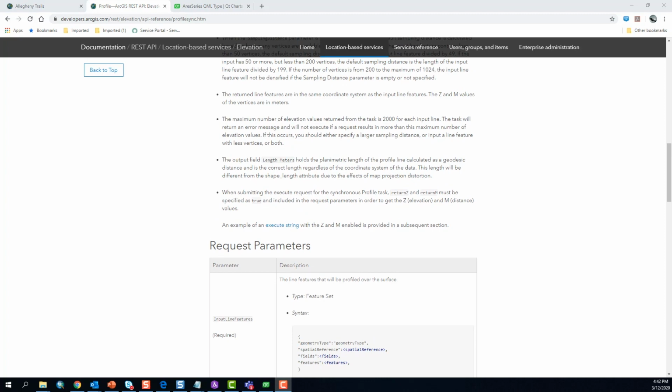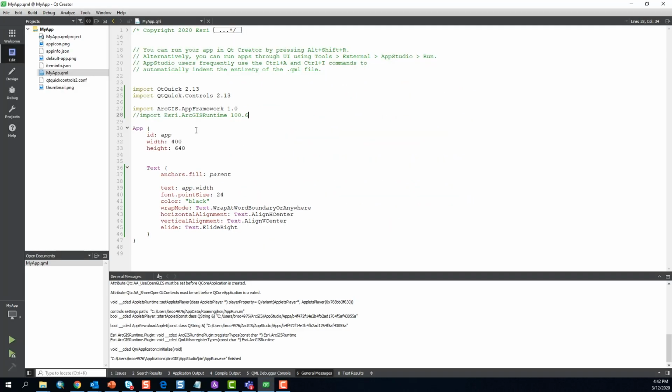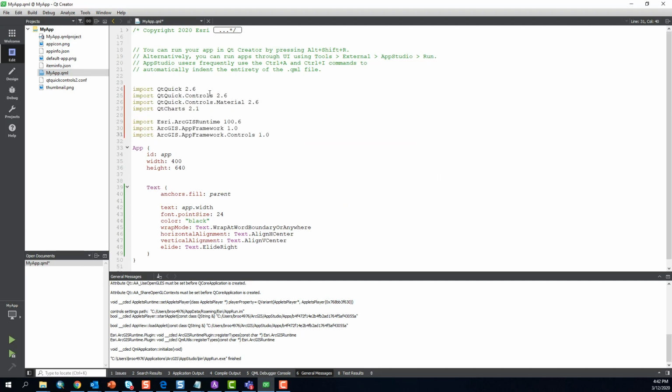To get started, I'm first going to import the libraries that we're going to use in the app. Qt is the standard library required for writing QML applications. The controls library provides access to UI components such as buttons and text fields. We'll use this library later on in the development of the app to create a busy indicator that displays while the app waits for a response from the profile task.